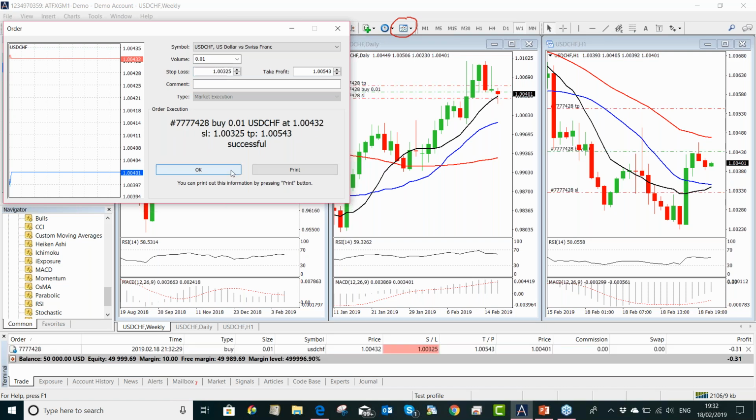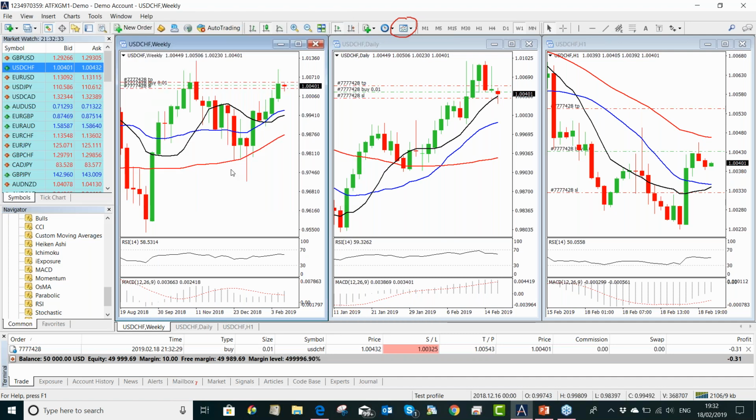So that has entered me into a trade on dollar Swiss, and we can see here my entry level is this middle line here, the green dashed line, and it tells me buy 0.01, which is what I requested. And then I've got my stop loss here and my take profit above. So we can adjust those trade levels manually simply by clicking and dragging those. So click and hold on one of the lines and drag.